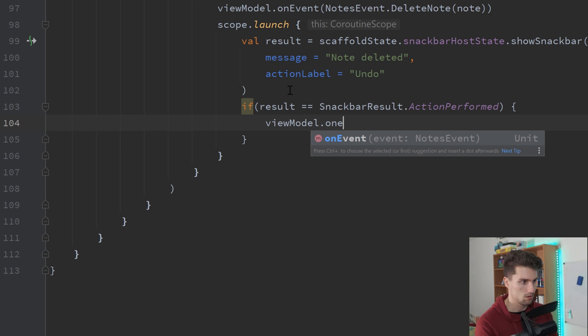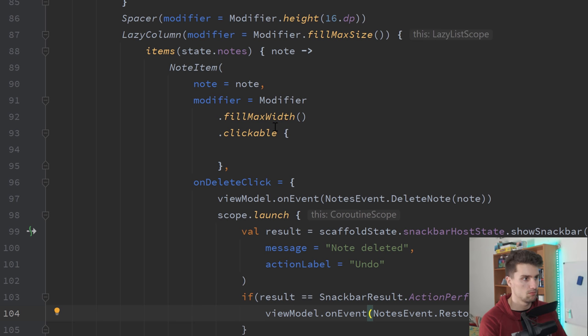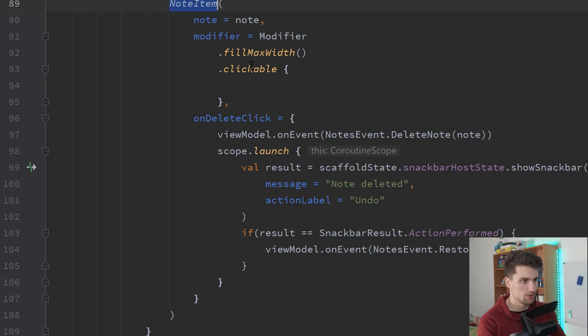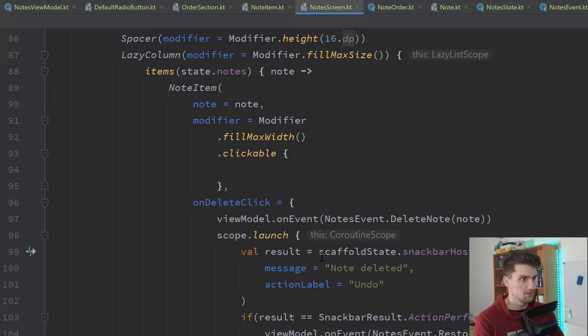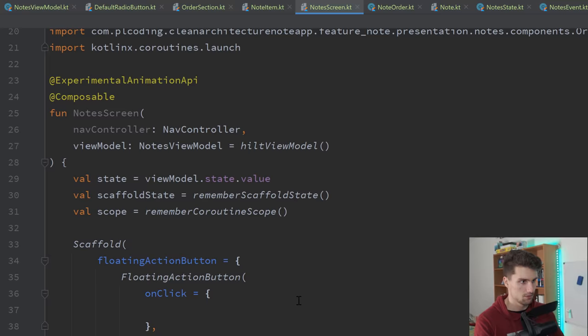It's really that easy. And let's just add some more space below a note item, so we have space between notes. Spacer with a height of 16 dp. And that is it for the note screen. So quite some code here, but now we can actually go on with the AddEditNoteScreen and view model.